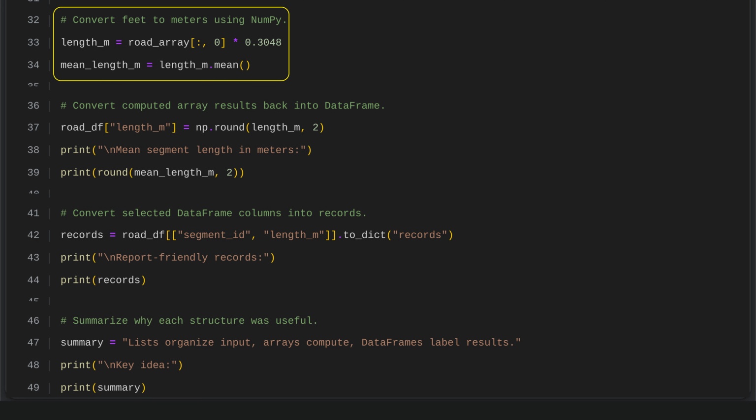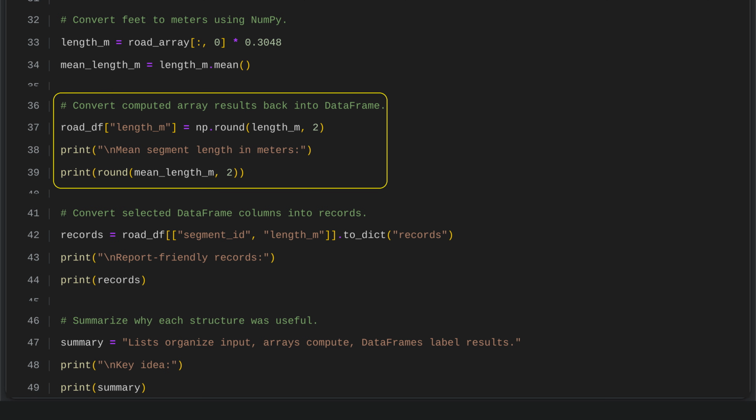Convert the road segment lengths from feet to meters by multiplying the length values by 0.3048. Then, calculate the average of the converted values to summarize the typical segment length in meters. A new data frame column is added to store segment lengths in meters, with each value rounded to 2 decimal places. The mean segment length is then calculated and printed, also rounded to 2 decimals, giving a clear summary of the average length in meters.